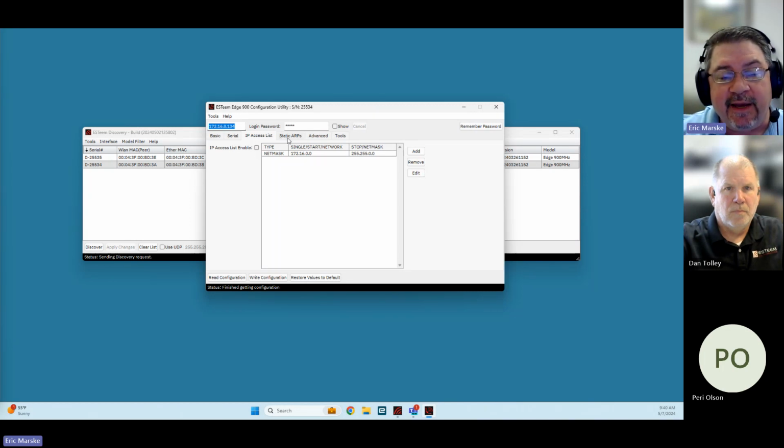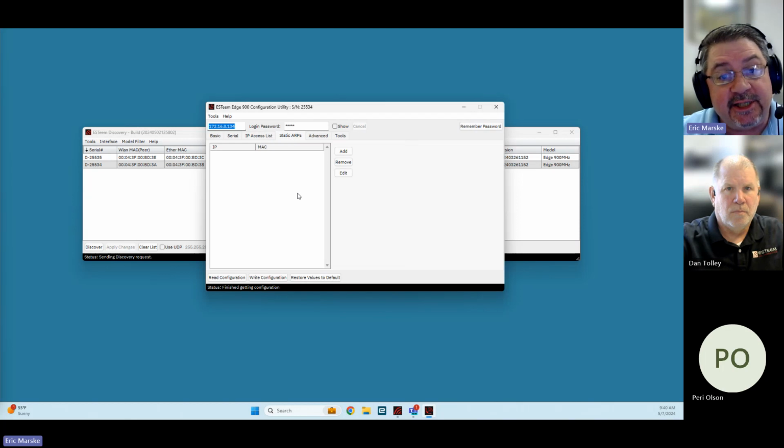In addition to the IP address list, we can actually set the specific ARP tables. So if we know what devices are physically connected to a remote location, we can put that into our static ARP table, and therefore those ARP requests no longer need to be sent across the network. As a matter of fact, we don't even need to proxy them because we know specifically where they're at.